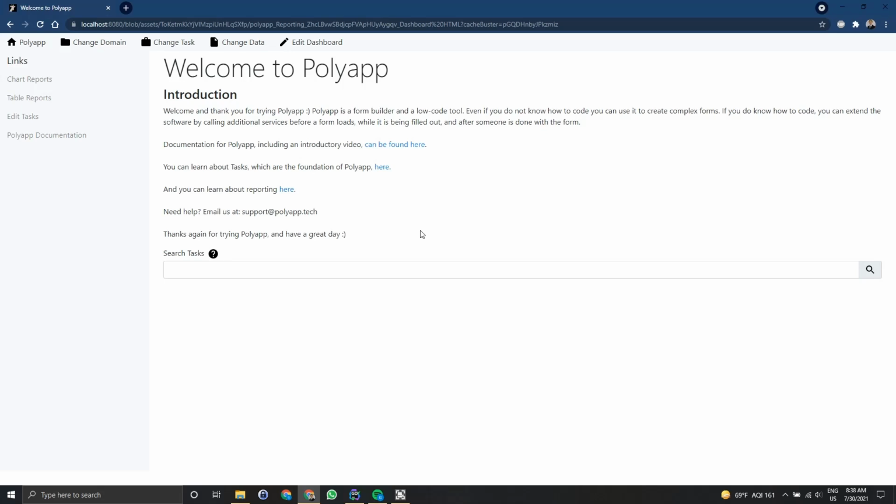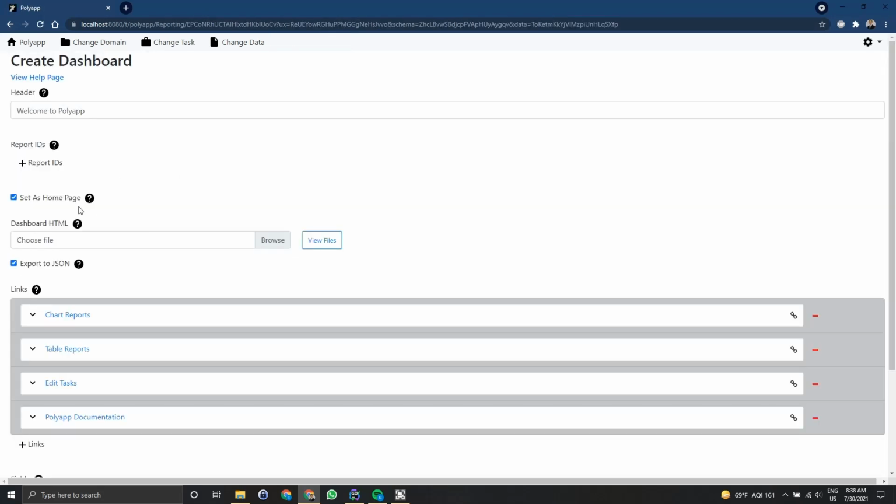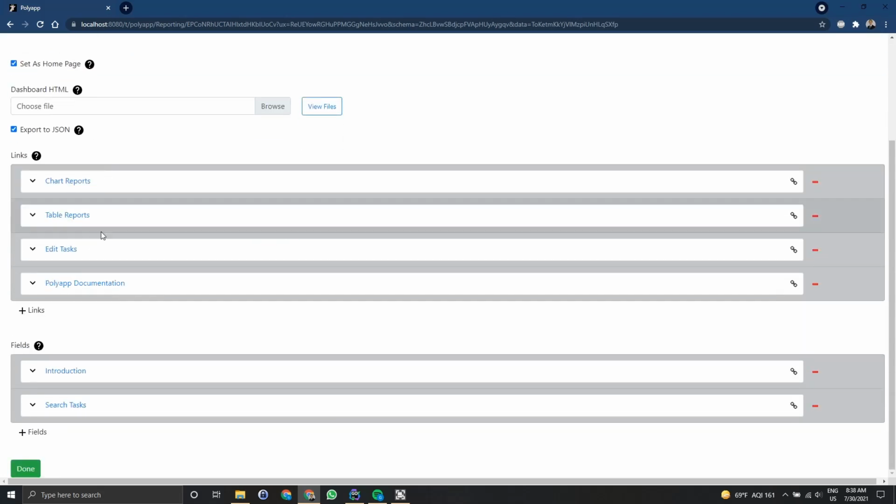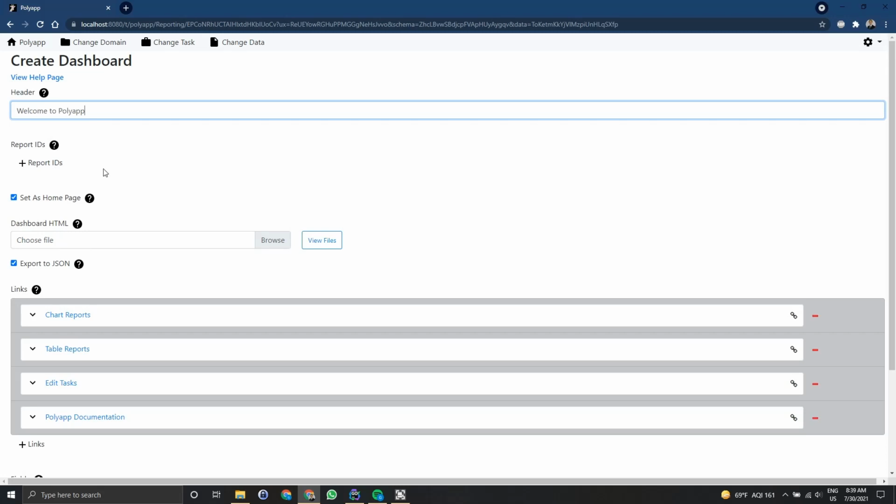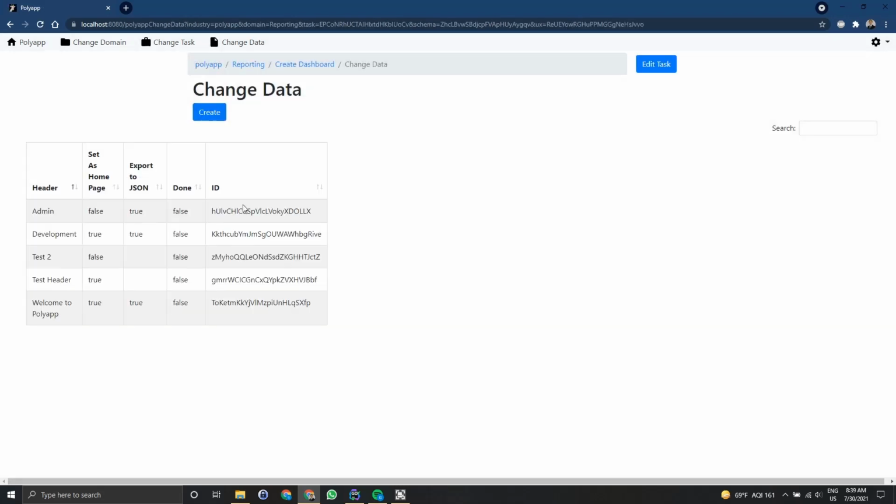So to give you a better idea of what the possibilities are, let's go and look at editing this dashboard. On this edit dashboard page, we can see we've set this one as our home page. We've got this header. We've got links, but we don't have any report IDs. So to just give ourselves a better idea of what a report would look like inside the dashboard, let's look at one of the test dashboards I have access to.